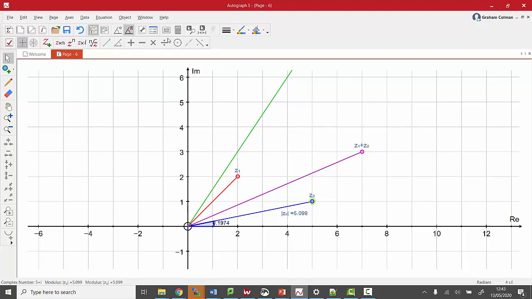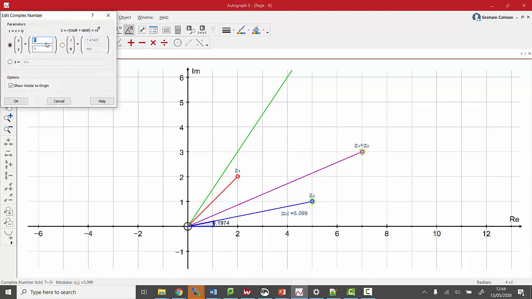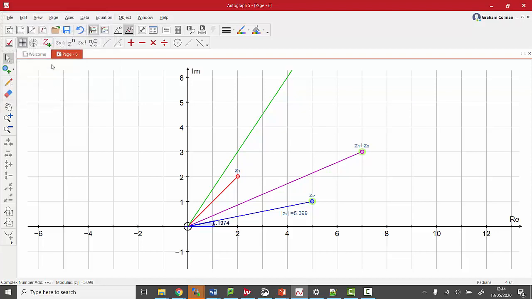As you can see, I'll let you investigate further. There's other menu items up here, such as we could do the loci around a complex number. We could do all kinds of perpendicular bisectors and things like that. You could do a complex number raised to a power. I've just spotted that this is the menu for entering the complex number.